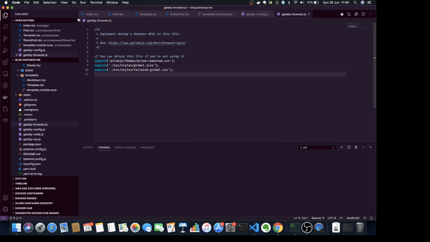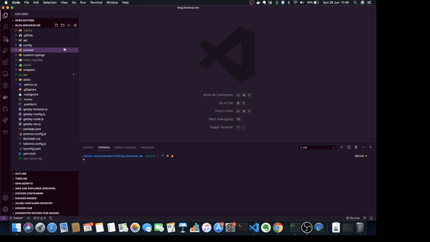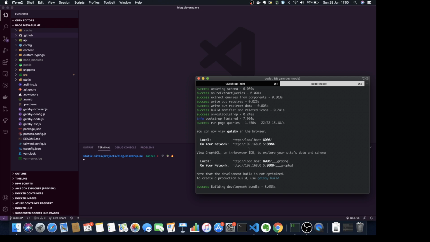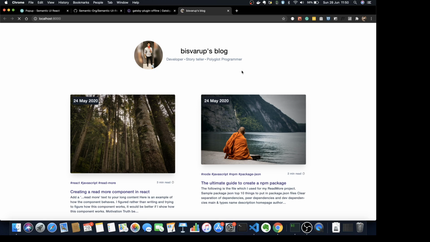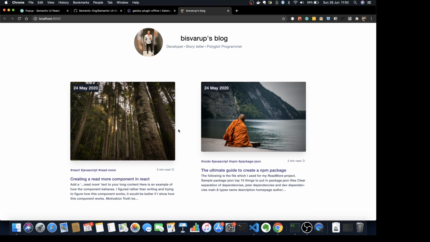So this is my Gatsby project. I've been working on it for some time, so it's gone up in size, and let's see how the UI looks currently and what feature I'm going to implement here. Okay, so this is how my blog looks currently. I know there are a few issues.